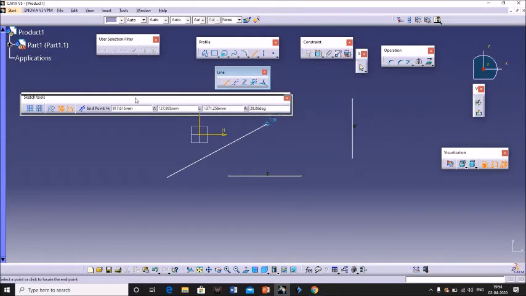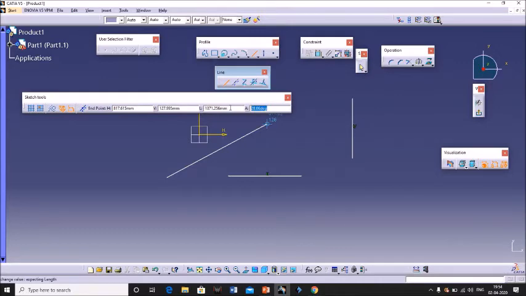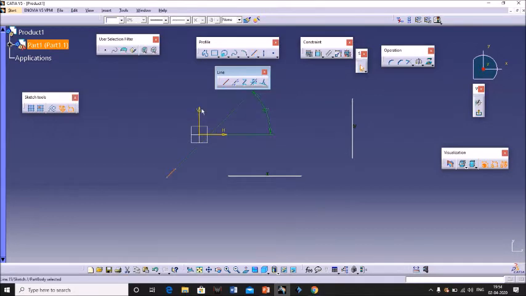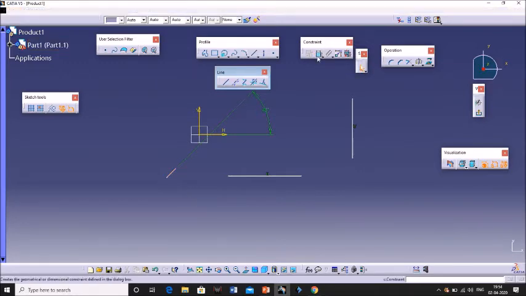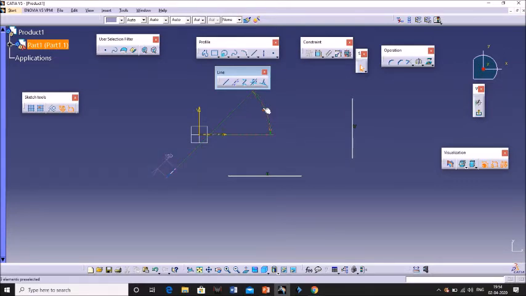So go to sketch tools, select the angle as 45, and if you want, we can give the length of the line also. Suppose I'm giving it as 150, enter. So like this, a line is drawn with an angle of 45. We'll go to constraints and specify the length. Okay, so like this a line is drawn by specifying length and angle.